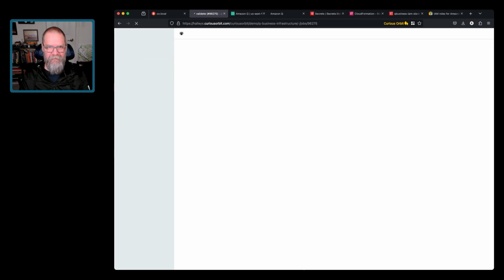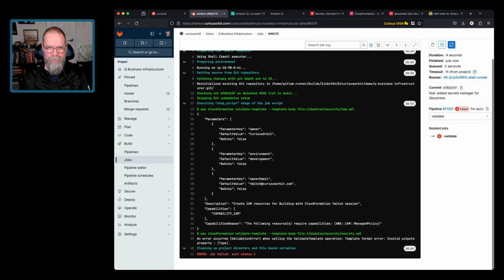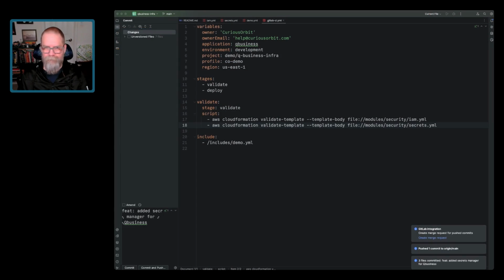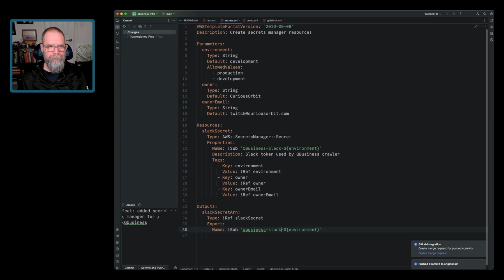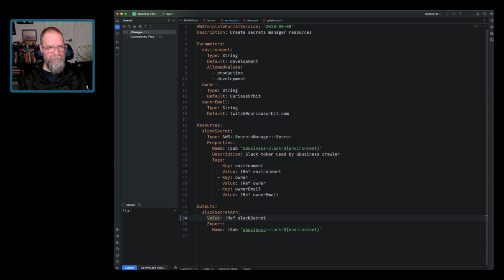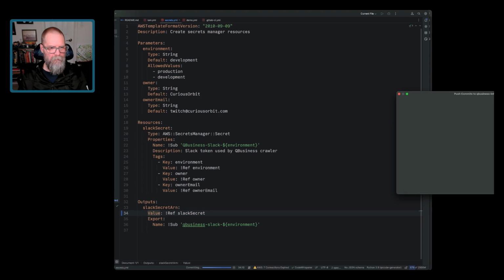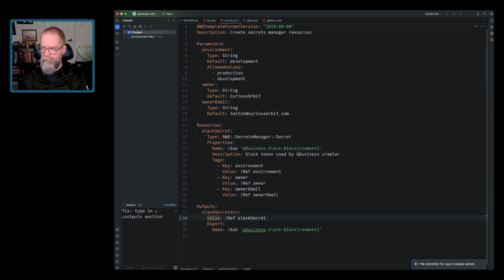Never fails. What did we do wrong? Invalid outputs type. Oh, woo. What did I do? Oh, it's not a type definition, it's a value definition. Oops. Okay.